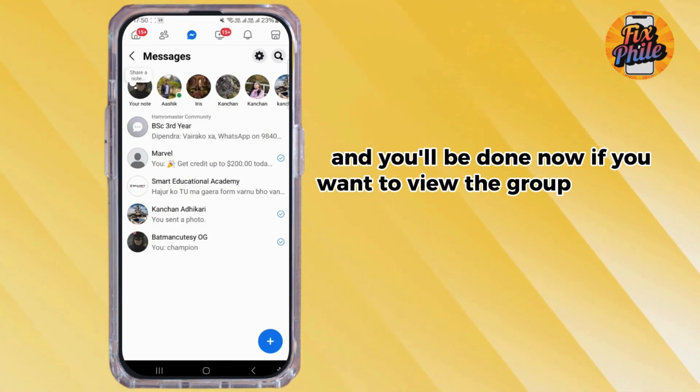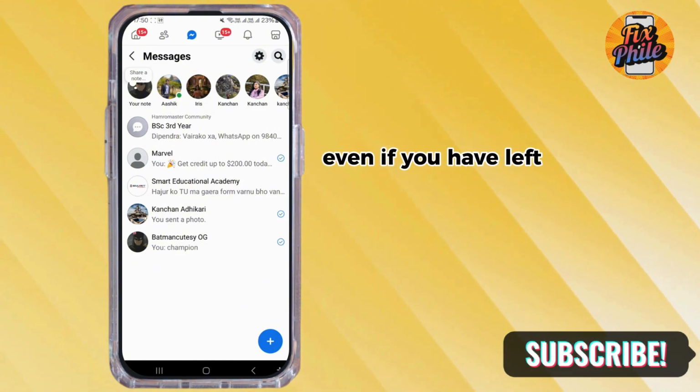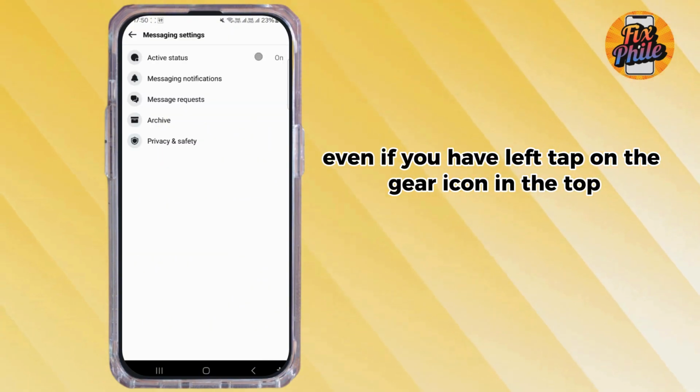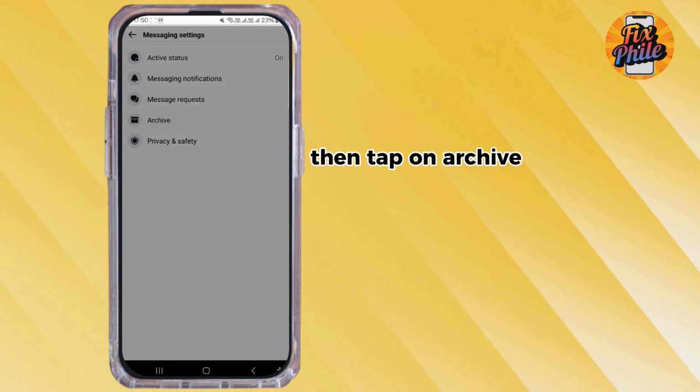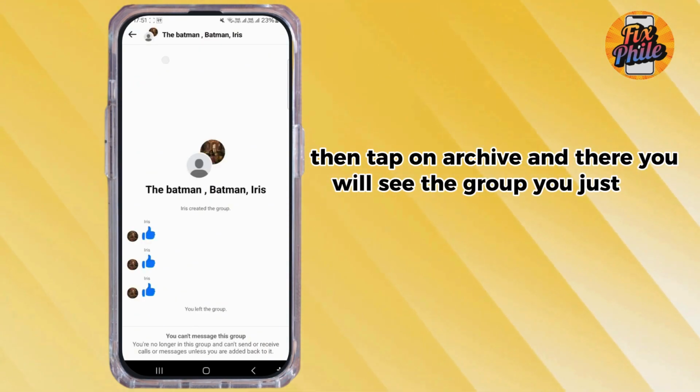Now if you want to view the group messages, even if you have left, tap on the gear icon at the top, then tap on Archive, and there you will see the group you just left.